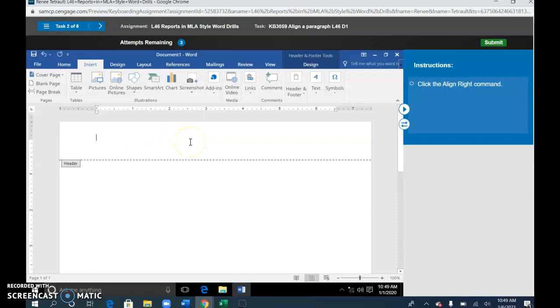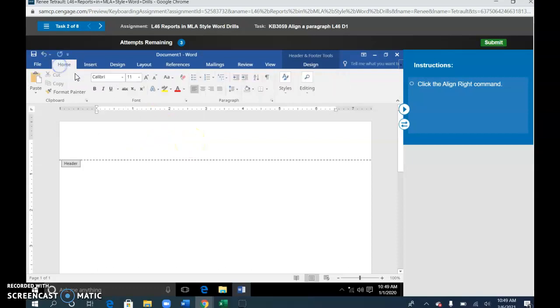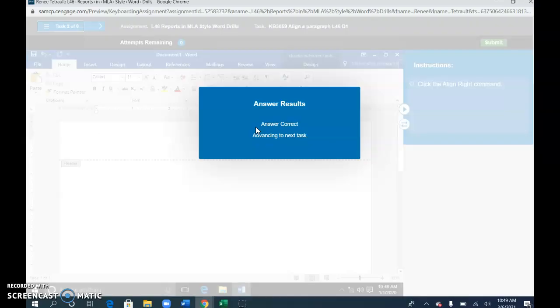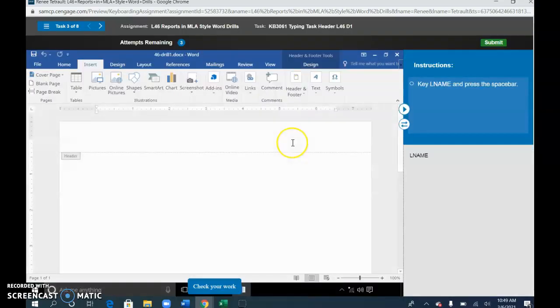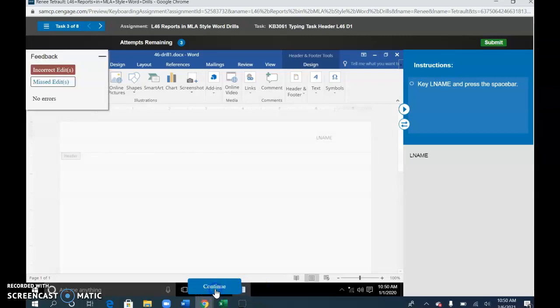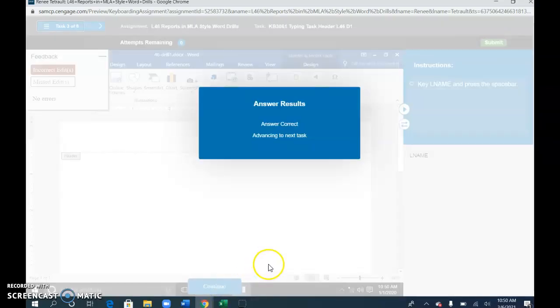Click again so that you're in the document. You could choose Home and choose Right Align, or Control R will right align. Again, click into the document. And you should be flashing on the right hand side, and you're going to type L name all in caps, and then press spacebar, and then check your work. Continue.